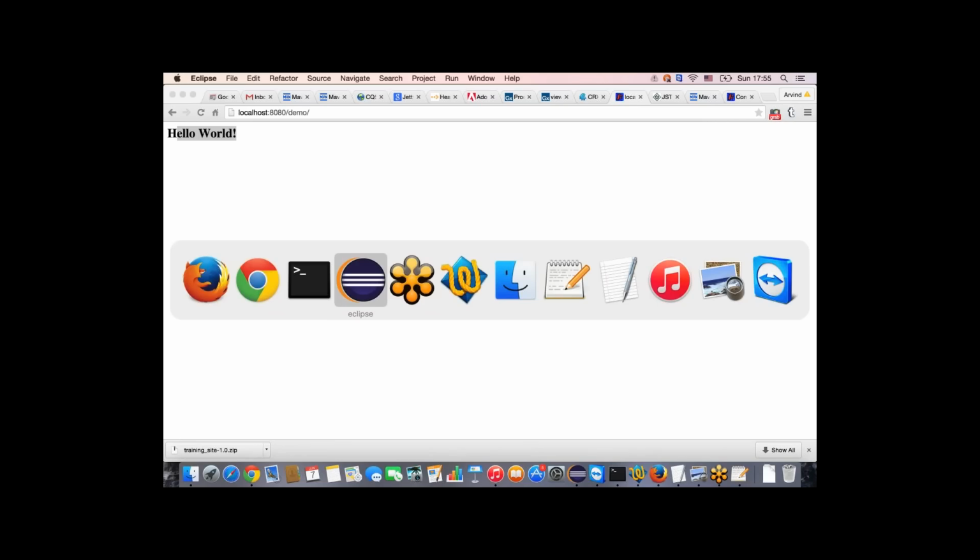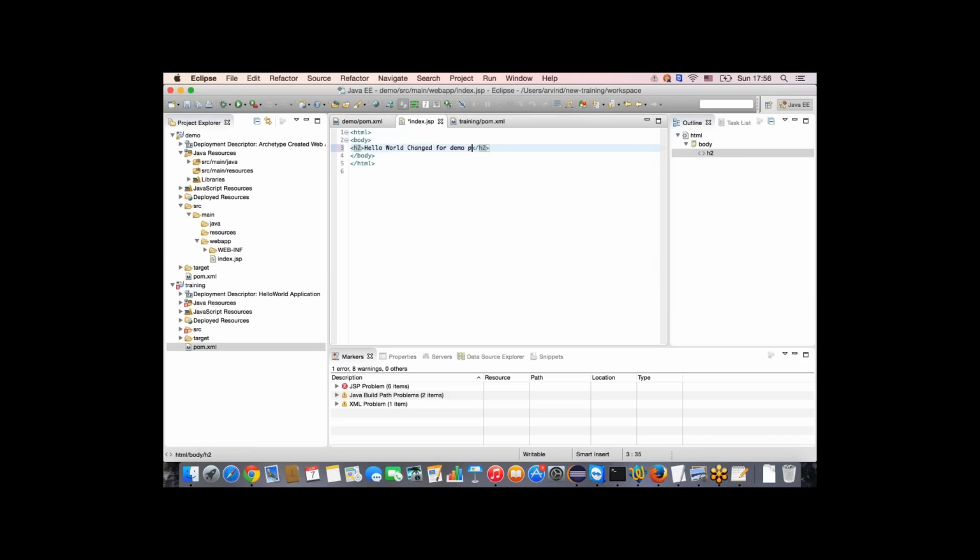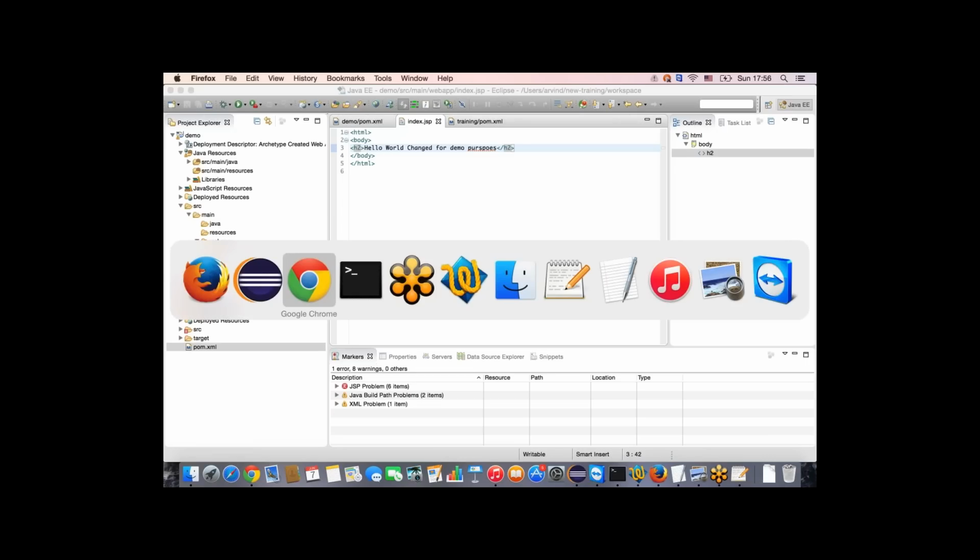So if I change something, okay, change it for demo purposes. You'll see this getting reflected here. All right. So this is what the Maven plugin is. This is how we can do a project in Maven. Now I will stop.